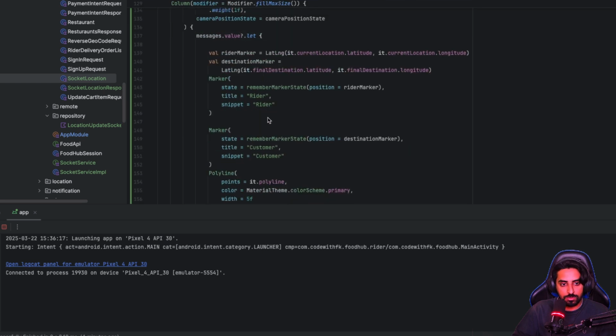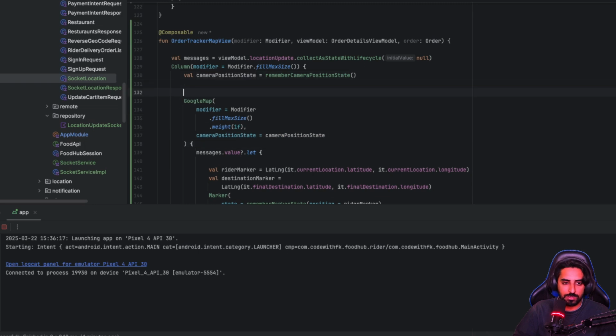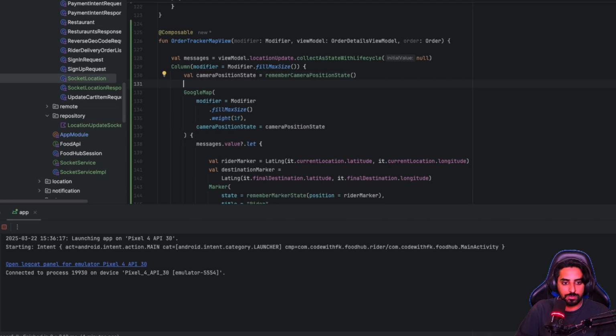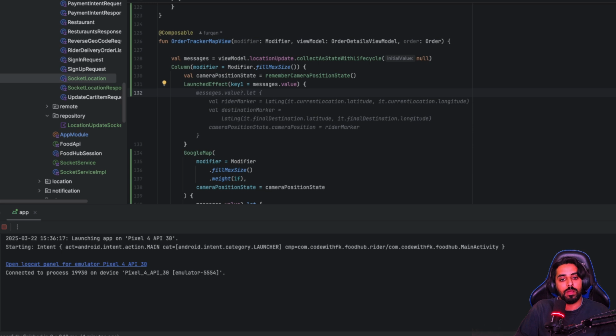And also, when we got all these things, this camera position state, I would love to update that to something once we have these values available, like this message available, like for this. So I'm gonna say launched effect message dot value. So the value, and the value is same, I would like the camera position for that.